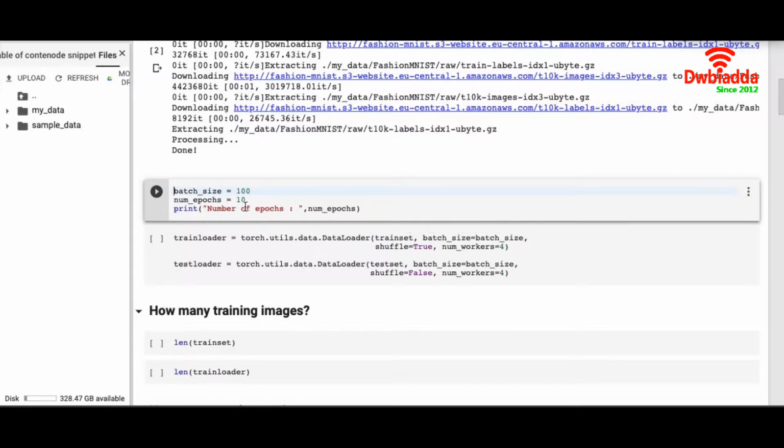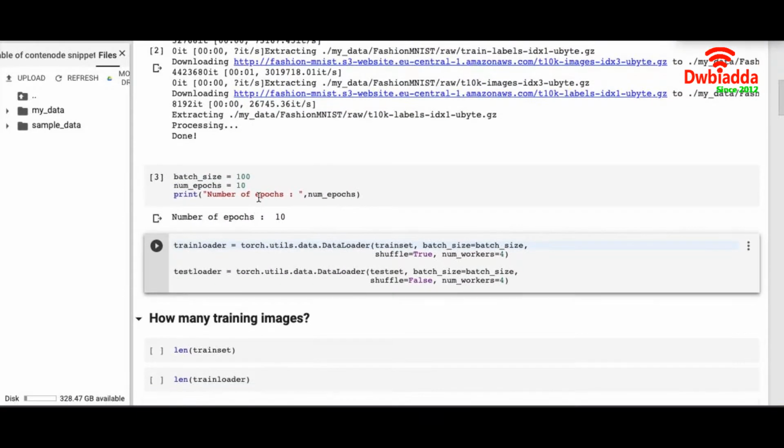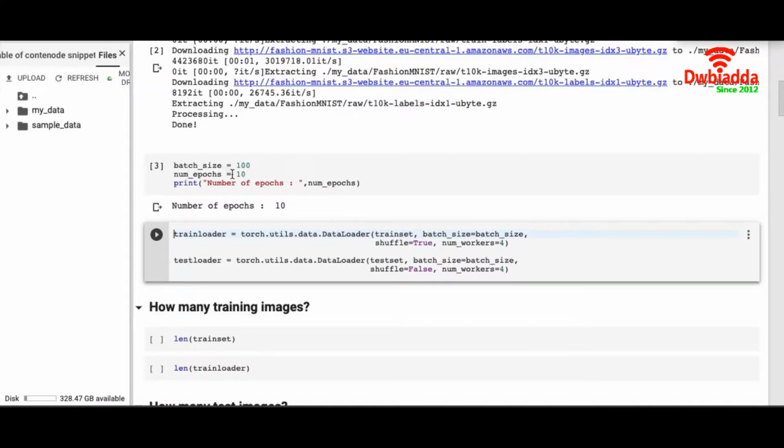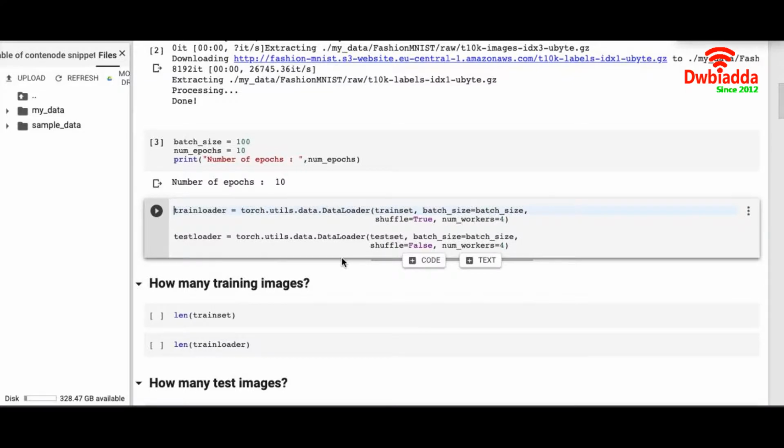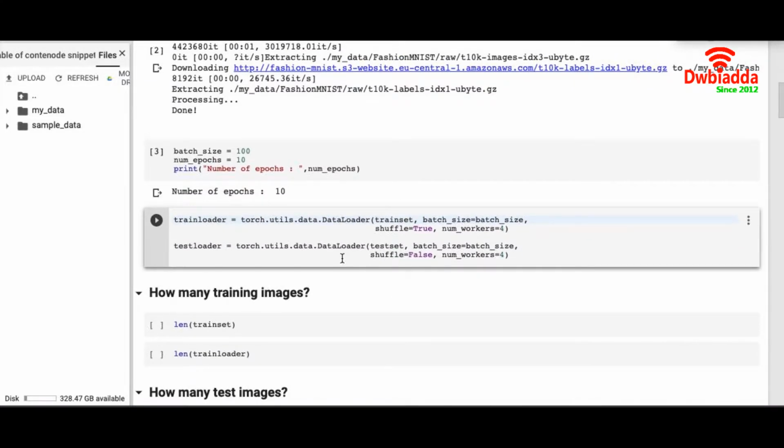Next, choose how many batches you want to load the dataset in and how many epochs you want to run. I have kept the number of epochs as 10 and the batch size as 100. So what does it mean? It means that although you have 60,000 images in the training dataset and 10,000 images in the test dataset, at one time only 100 images will be loaded to the main memory of the computer.